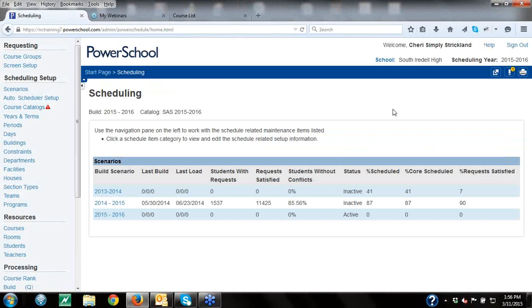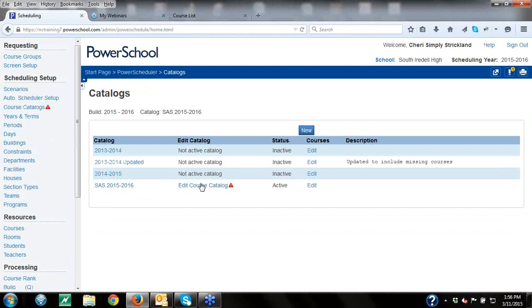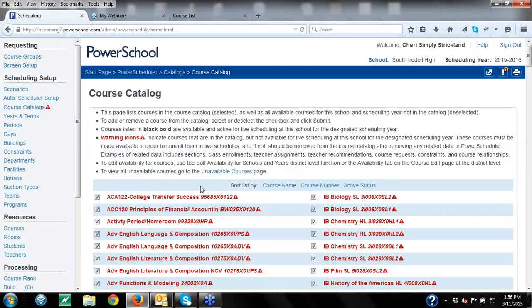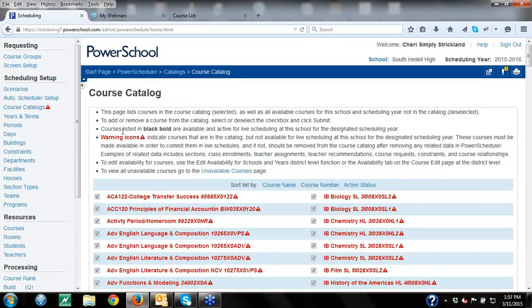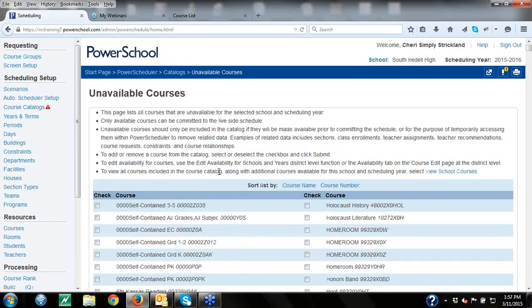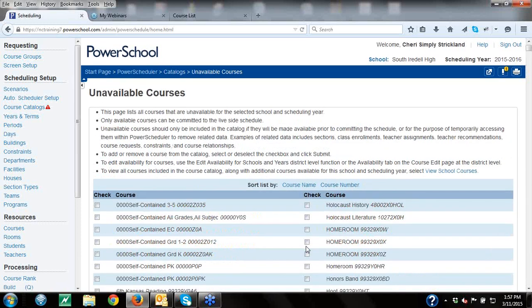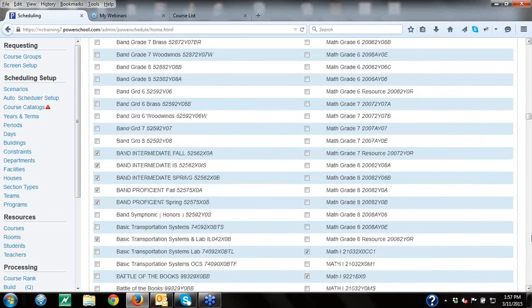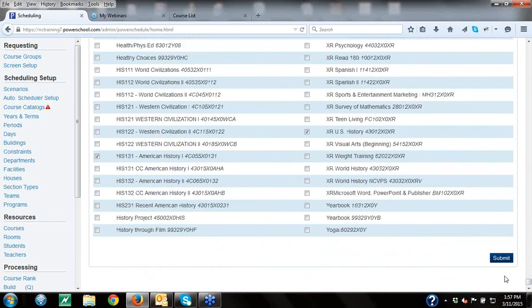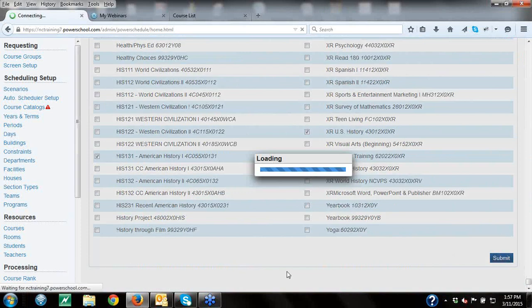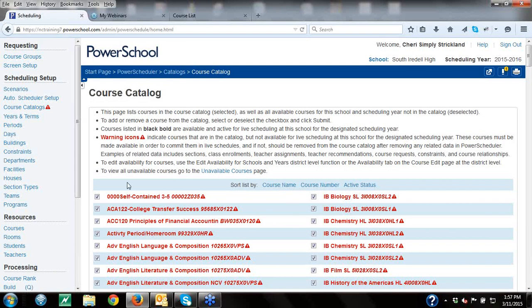Ginger's asking, what's the easiest way to make those inactive courses available again? Edit your course catalog. You'll go to your unavailable courses. You should find them there. Put a check mark on them. Scroll to the bottom and click Submit. They should then appear on your live site of available courses.